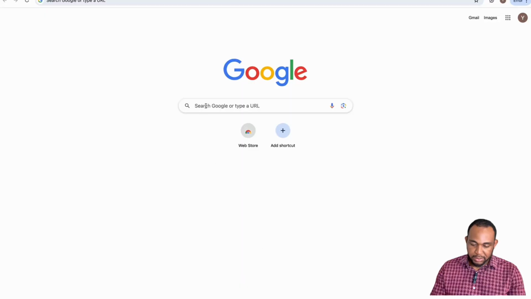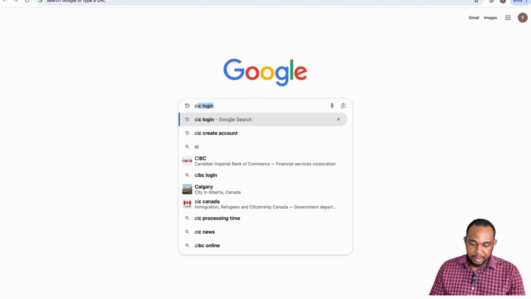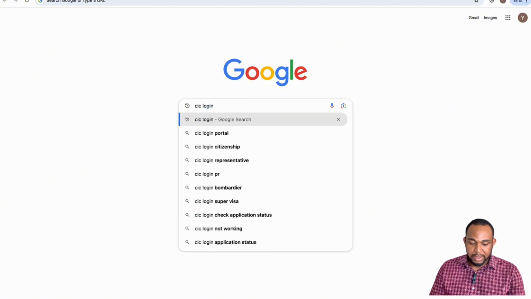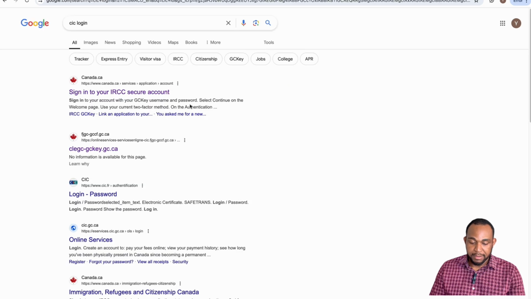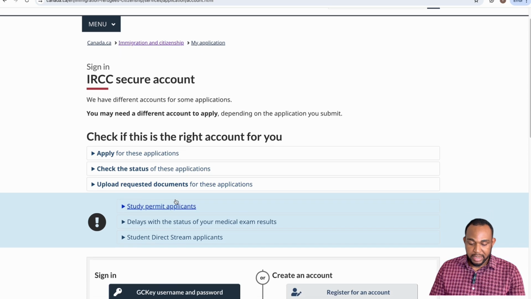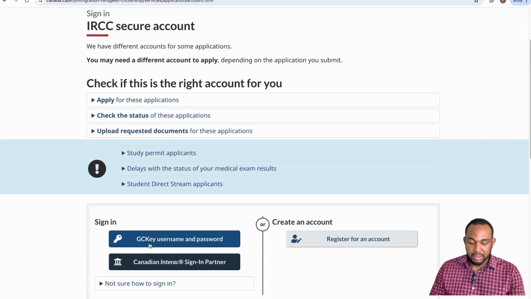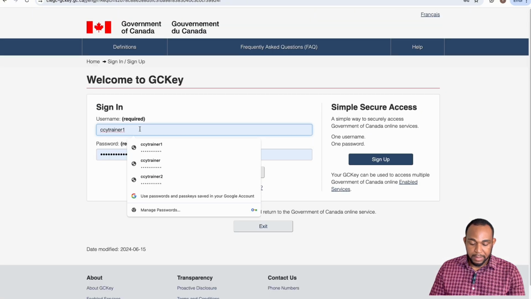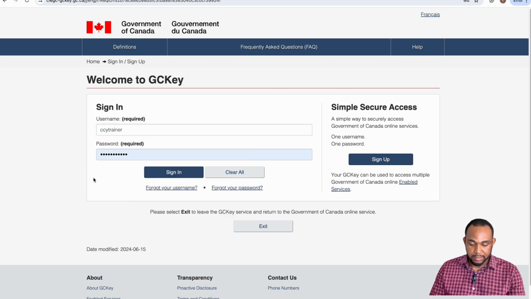First thing that you need to do is go to Google and type in CIC login. Now, if you have not created your account yet, I do have a video that shows you how to create a GCKey account. So when you create that account, you can then click and log in. Please check out that video. So you put in your username and you put in your password. And then click sign in.